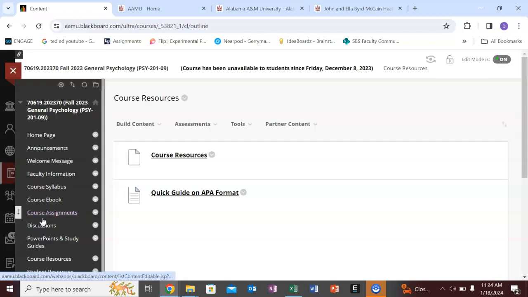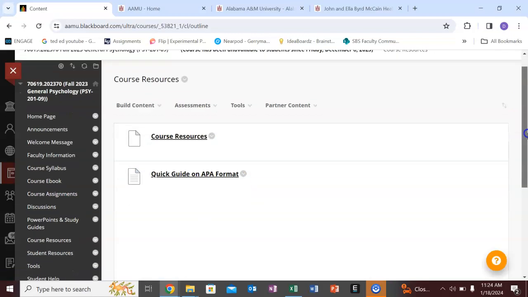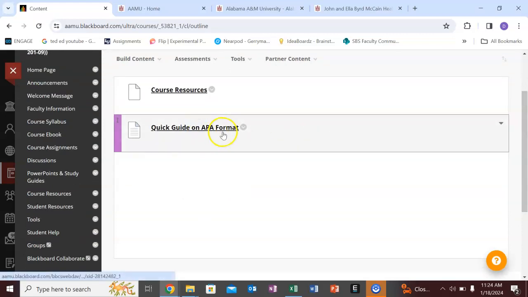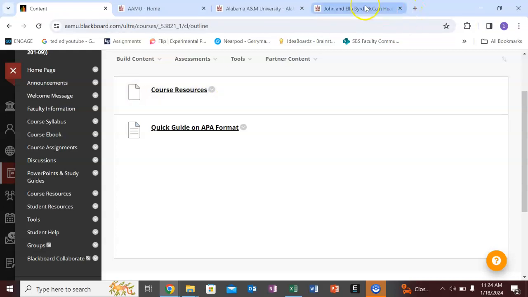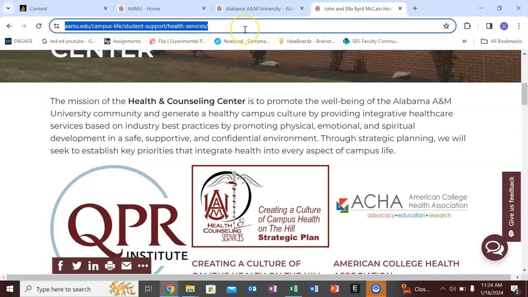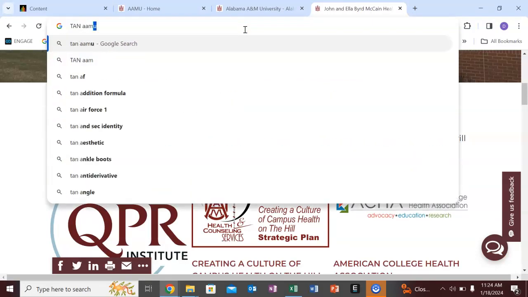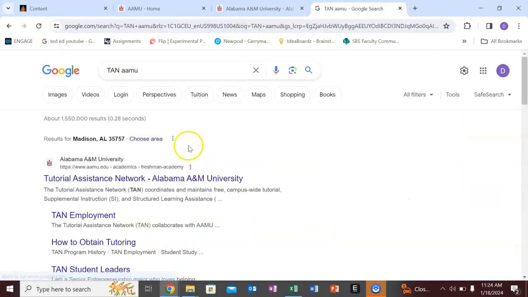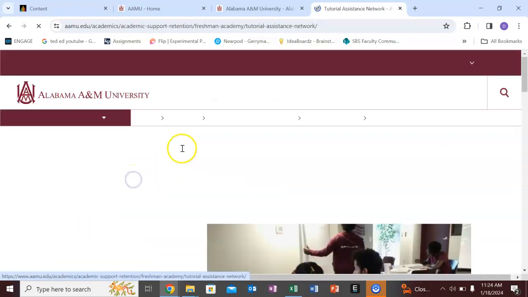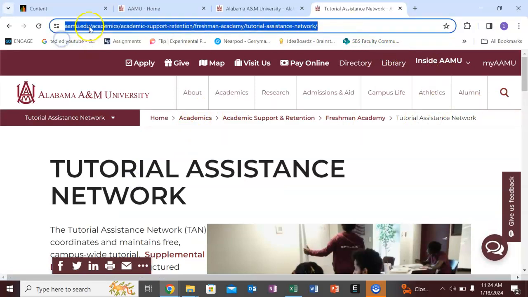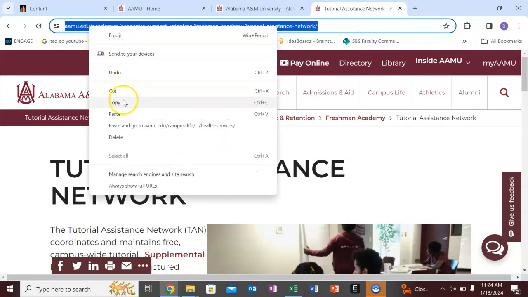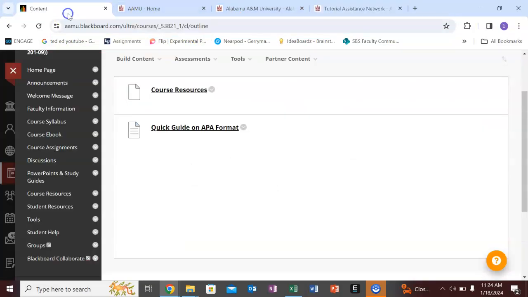I just want to go to course resources. I know that that's very similar here. The quick APA format, course resources are links to the library, LRC, links to TAN. You just go to the website, like up here. You go to TAN, AAMU. I see that's our Tutorial Assistance Network. There it is. I highlight that, right? I highlight it. I go back to my class here.